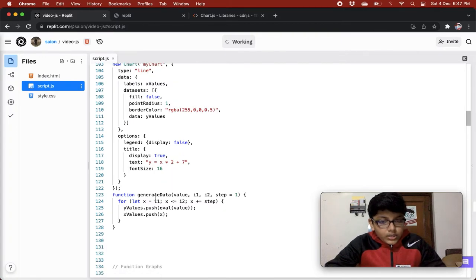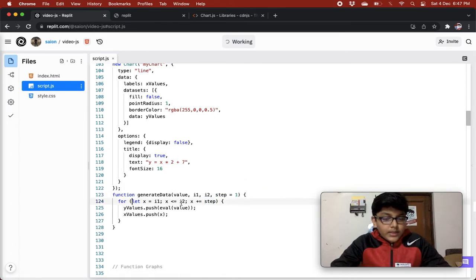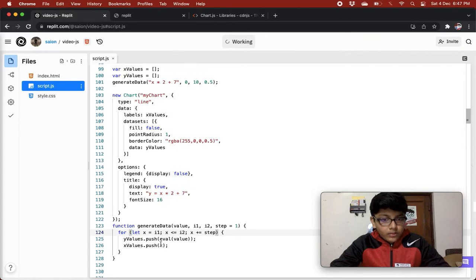Okay, so in our generate data we have the equation, I1, I2 and step, and if we don't pass step then it will be set as 1. And we're looping for x equals I1, so we have given 0, right? So for x equals 0, x less than or equal to I2, so x less than or equal to 10, x plus equals step, not plus plus. 0.5 is the step, so this will loop 20 times, and it is adding in y values. It is evaluating the value, so the eval method will really evaluate the value of this.